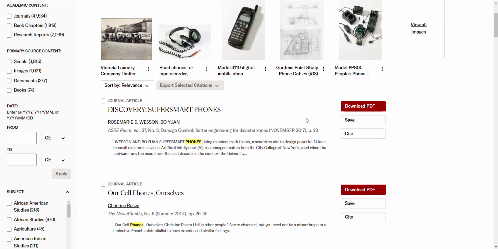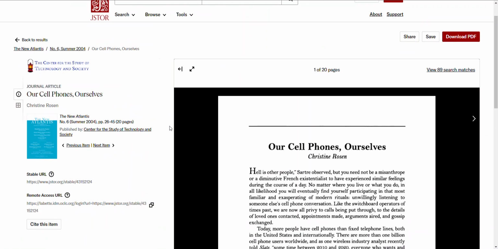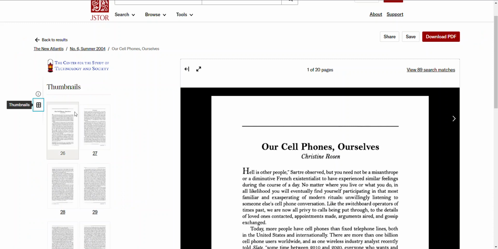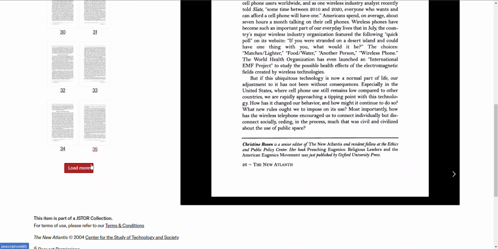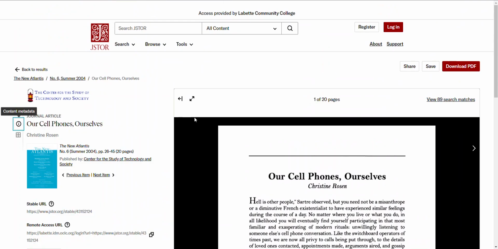So on the journals, you can download, save, and cite. We want to look at this one. Now clicking on this article, on the left hand side, it'll show the journal name, New Atlantis, stable URL, and remote site. I'm going to have thumbnails, so it shows all the pages of the article. I'll leave it on here for now.